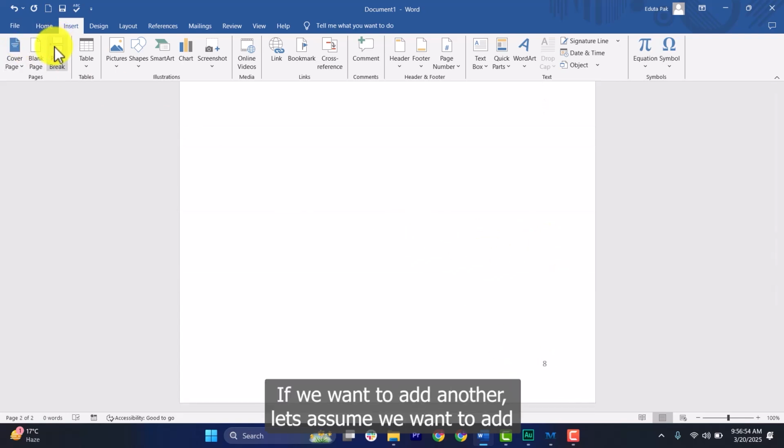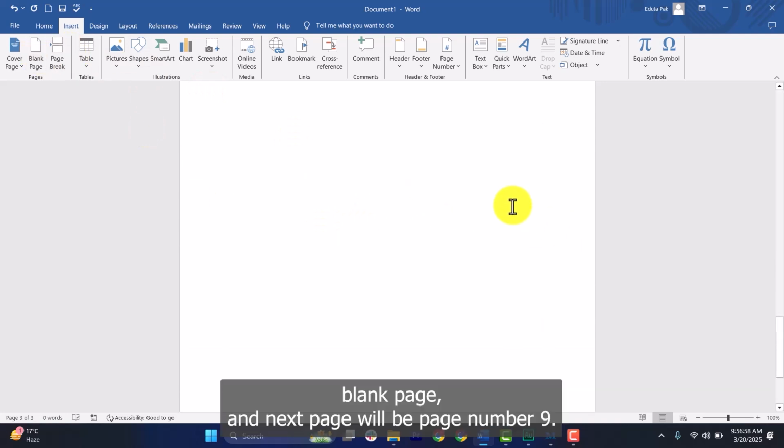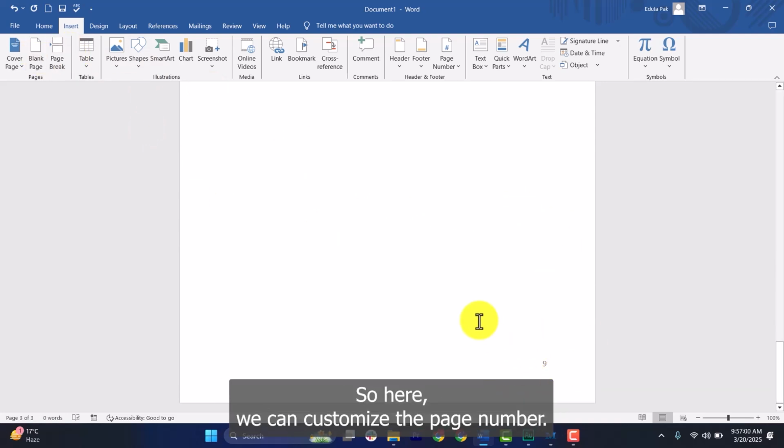And if we want to add another page, let's say we want to add a blank page, and the next page will be page number 9. So here we can customize the page number.